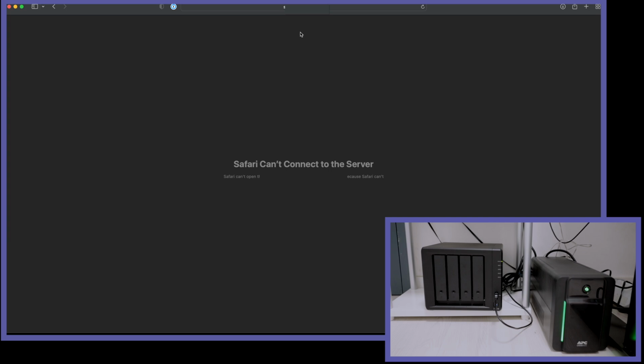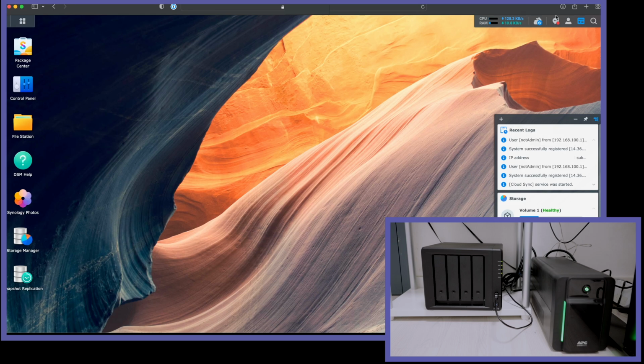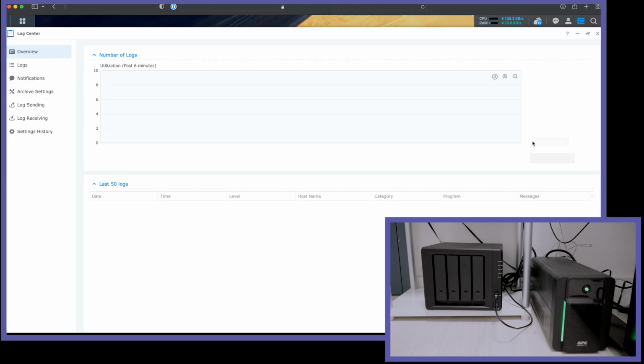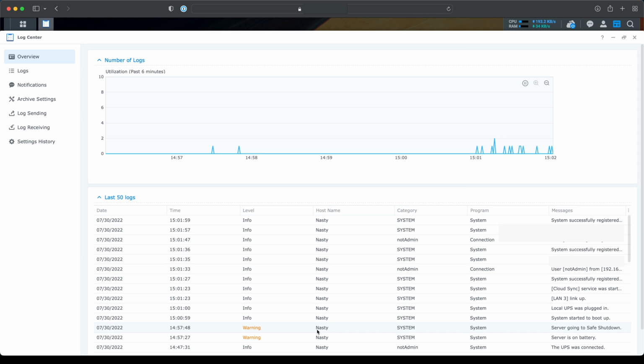A few moments later. Okay, it should be now up. Okay, let's see the log. Okay, here is the log of the events that happened. Several minutes ago when I started this test, Synology noticed that the NAS was on battery, and then 20... was it 20 seconds? Yeah, it's 20 seconds after that event, Synology went to safe shutdown. And then as soon as I turned power back on, Synology booted up by itself, and now it's operational again.